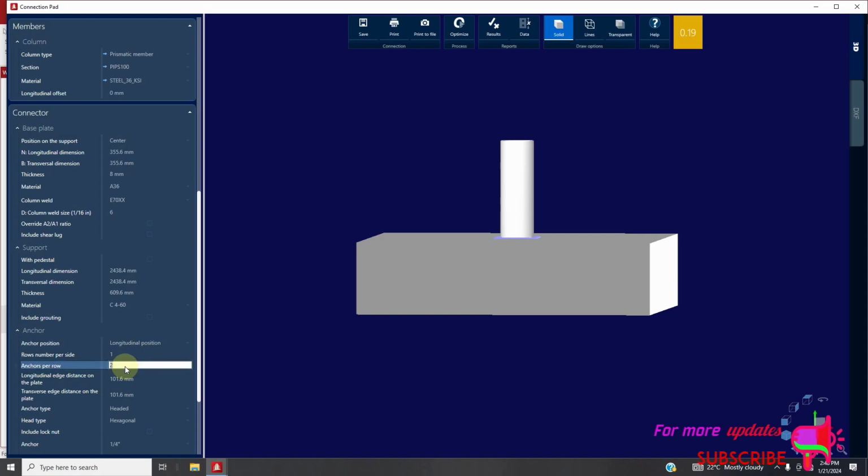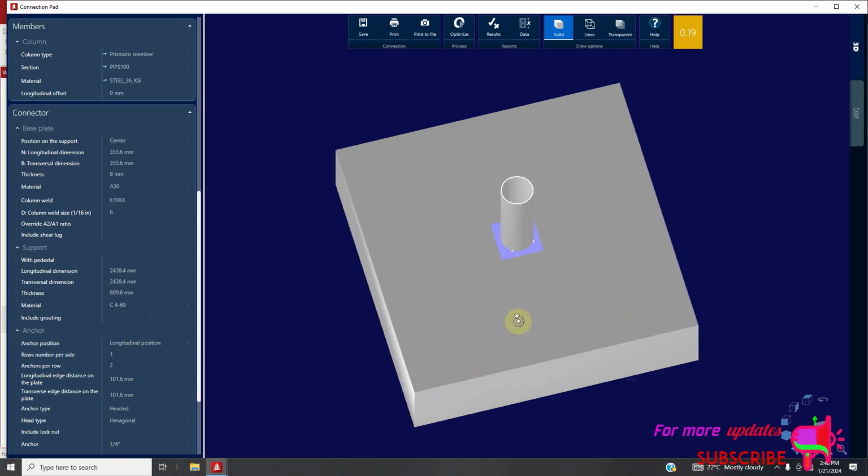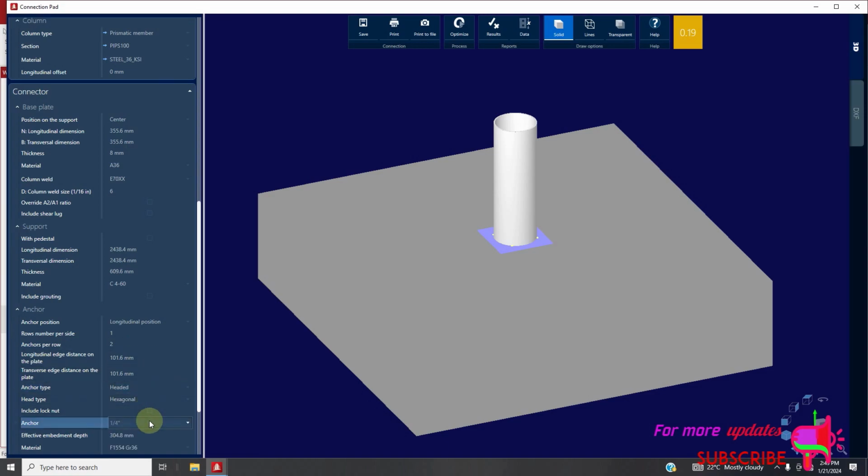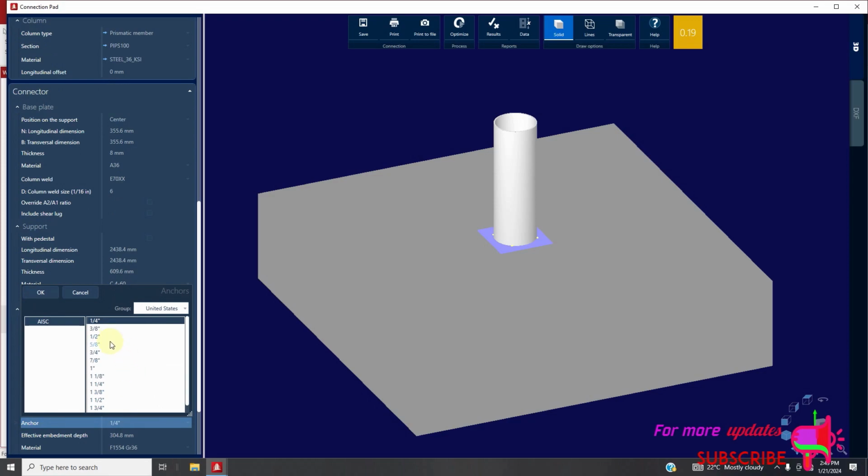So we can increase the anchor. You can see this is very small. So the anchor 2, okay. So I can increase anchor size. I can increase to 5/8. Okay.